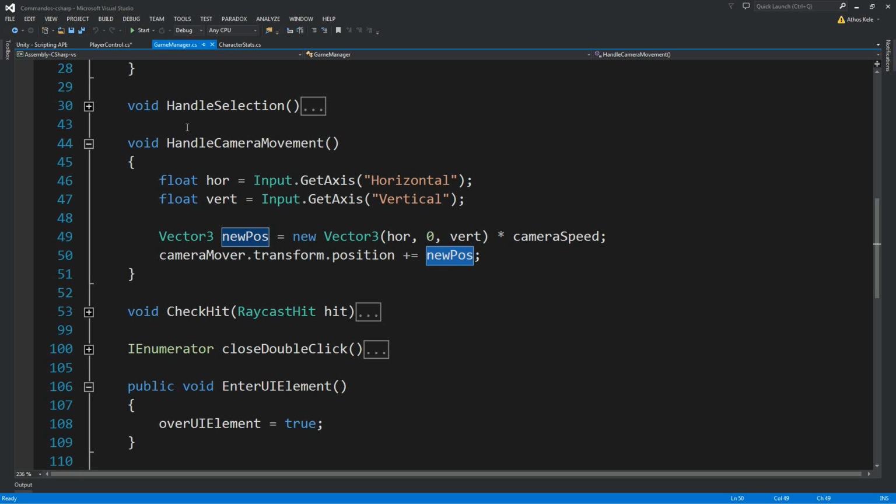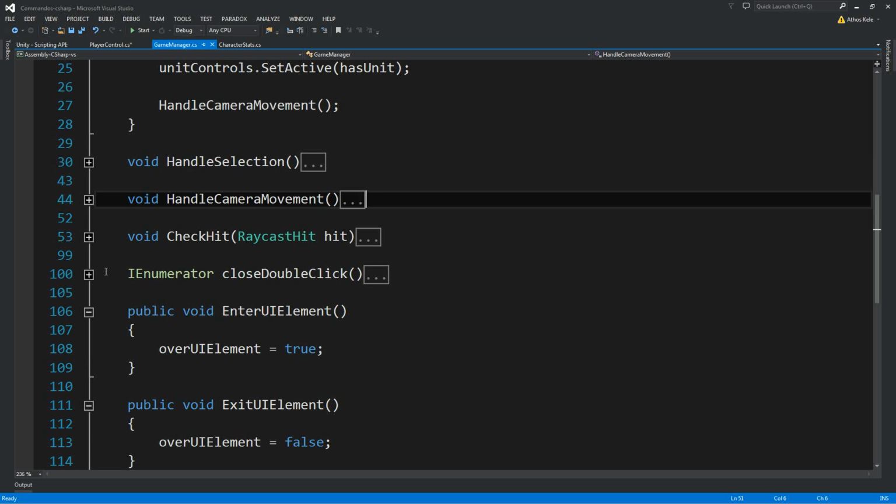Now, in a later video, we will see how to move the camera by putting our mouse on the edges of our screen. Okay, so this will work for now. Next, we need to handle selection.